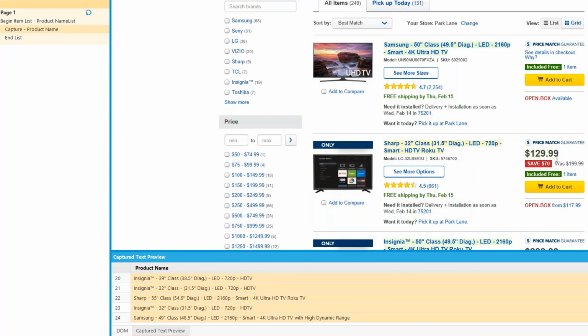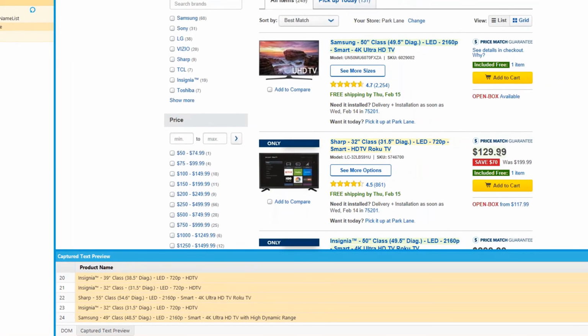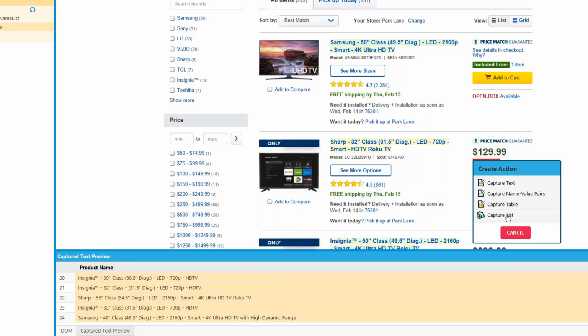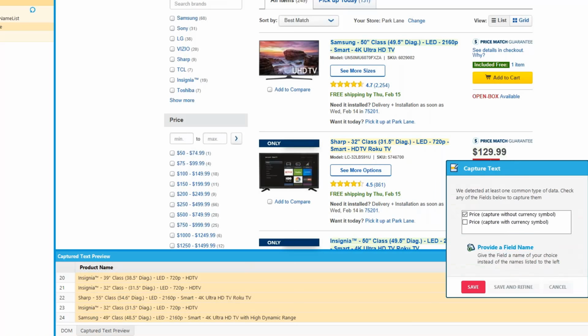Once you have your pattern identified, Mozenda's already looking in these areas. Now all we need to do is point and click, and say capture text. We no longer need to capture a list. Mozenda is going to look at our current pattern and say, okay, now look over here, once you capture the product name, capture this and call that price. Mozenda automatically knows that this is a price because of the dollar sign, and you can either capture it with or without the currency symbol. So we're going to go without.